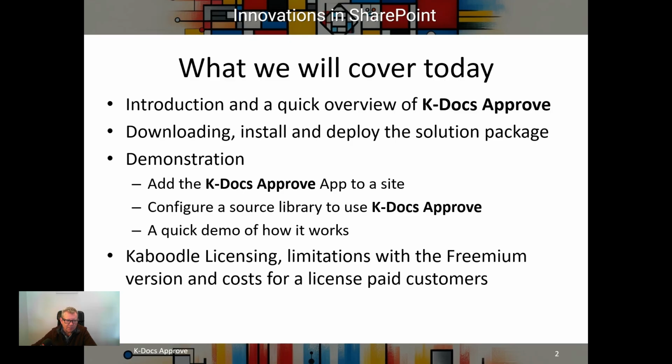Then at the end, we can talk about licensing. It's a freemium product. It's a fully functional product. You can just download it and use it. But there are advantages and advanced features that can be enabled if you choose to invest and become a licensed paid customer.